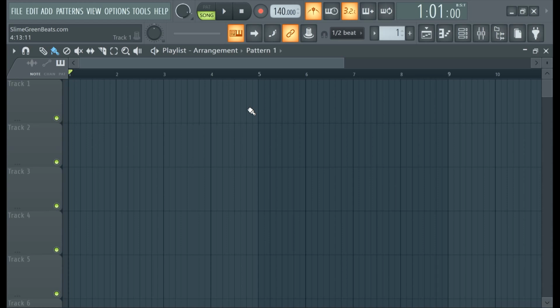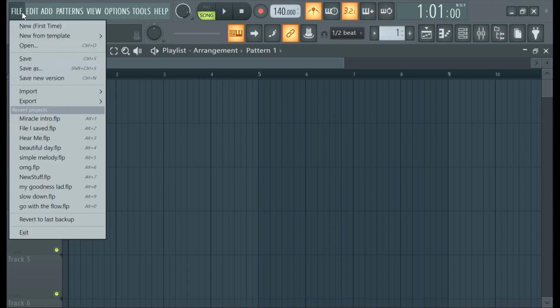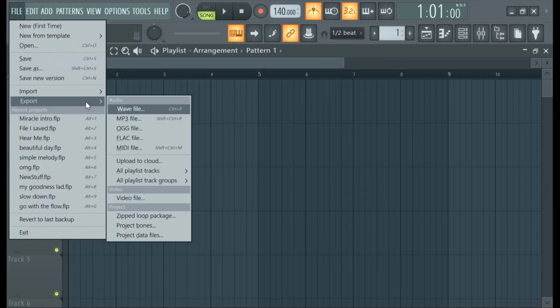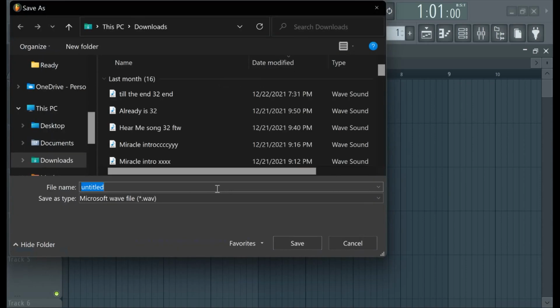Now I'm going to talk about how to export. This is obviously an essential thing. You're going to click File, Export, Wave file. You can click either of these. It's going to go to the same location, but you can click Wave file, name it whatever, and this is where it's going to save it.